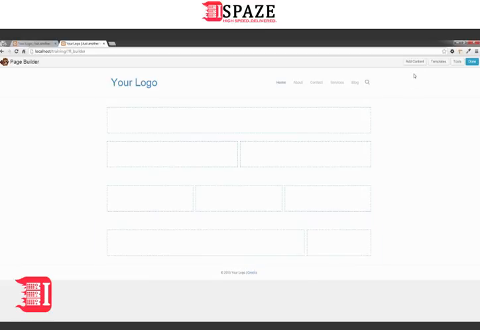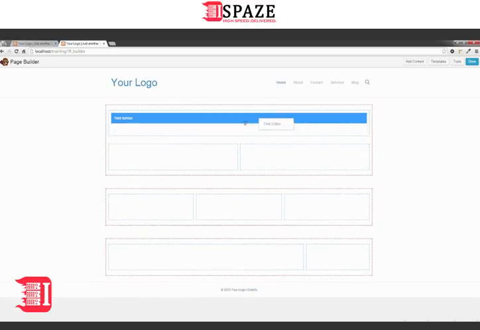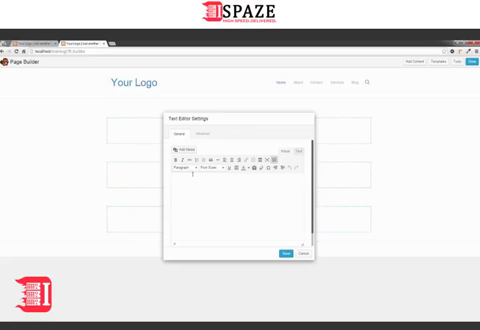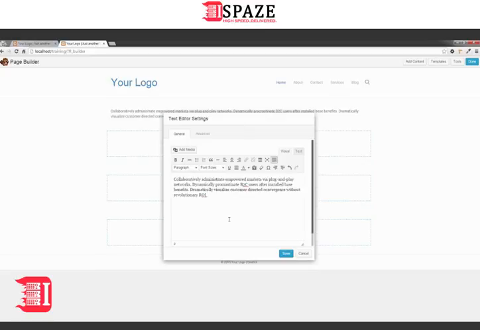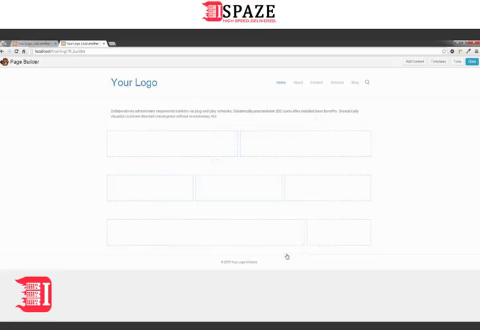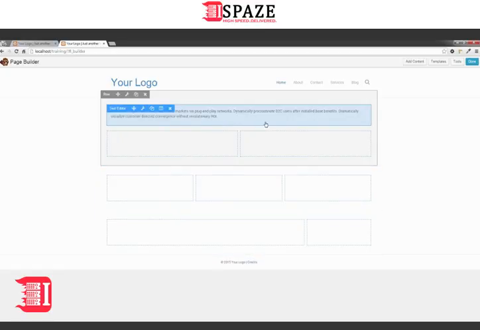So if I go up to add content, and then I scroll down to text editor, grab that, I'm going to put it on that one single column at the top there. I'm going to paste in some random lorem ipsum text, click save, and as you can see, it goes right across the whole width of that row.